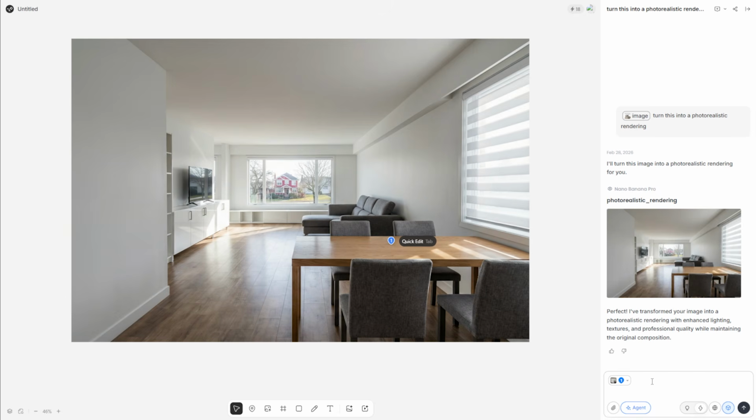This allows you to zero in on the exact area that you want to edit so that you can make more detailed and precise adjustments to your images. So for example, I'll point to the table over here and ask AI to generate a basket of fruits. Not only that, I can make multiple touch edits.